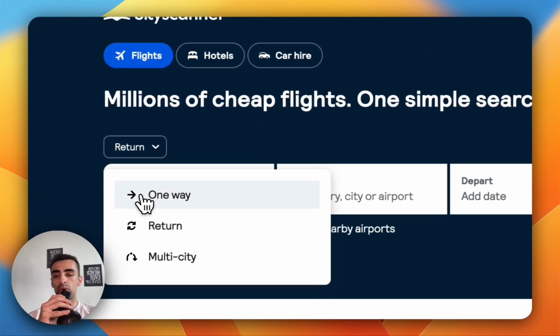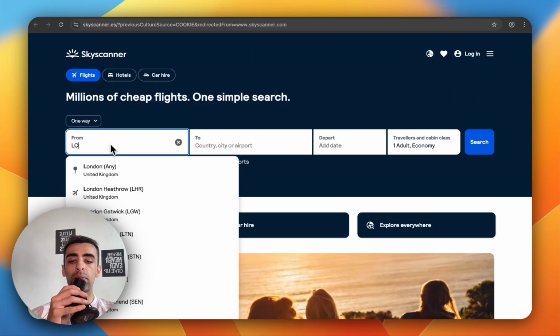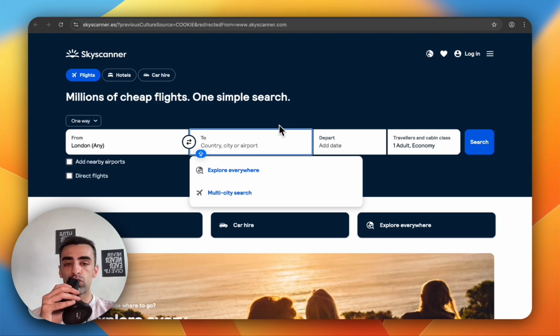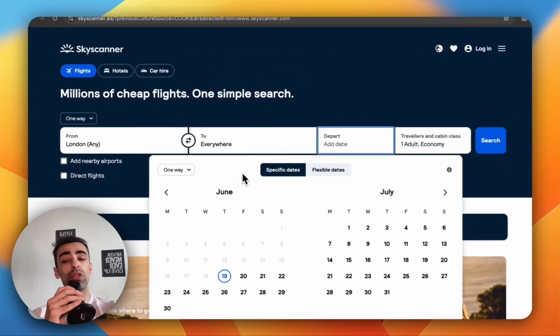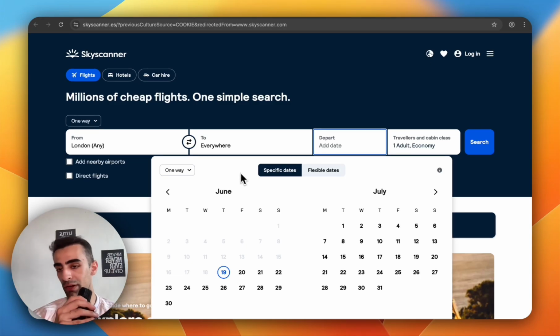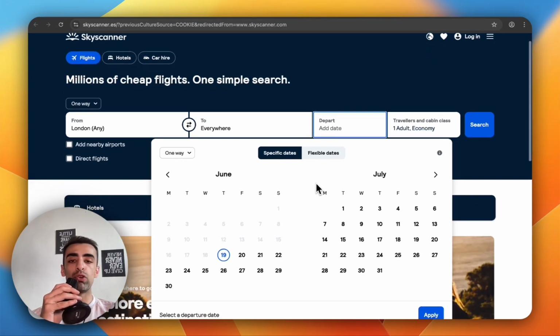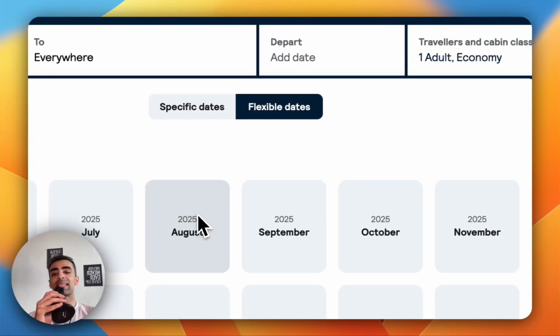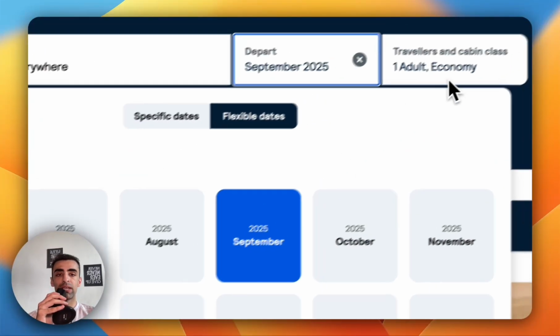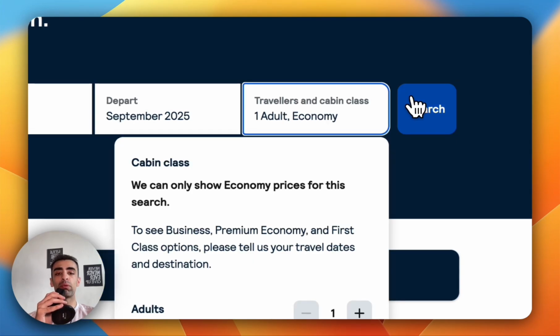I'm going to do single in this case, and from, I'm going to personally do London, but pick where you think you're going to be flying from. And two, you can do explore everywhere. So this is just going to give you the best possible prices for so many different destinations in Europe, and you could either do flexible dates or you could do specific dates. So in this case, yes, take a look in September. Then we're going to do search.